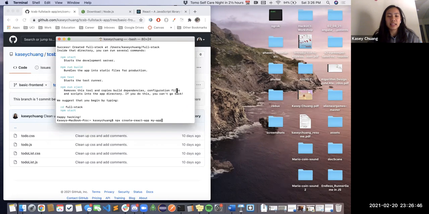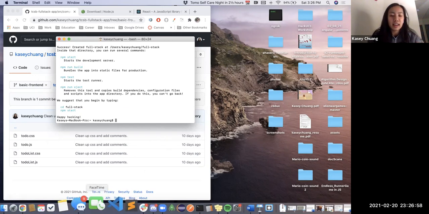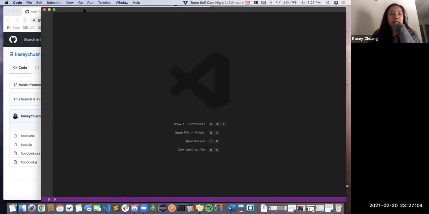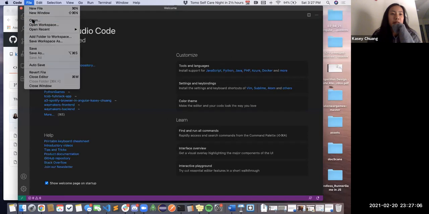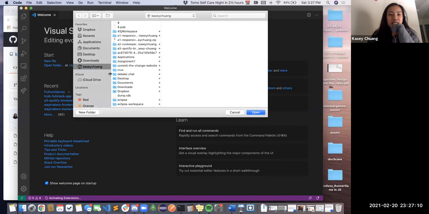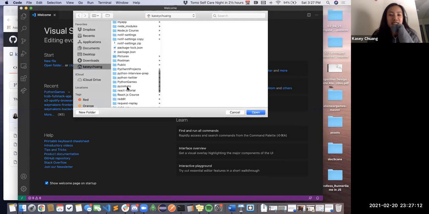Since we're still waiting a little bit, I'm just going to go ahead and open it up and talk a little bit about the file structure. So even if you don't have your thing running yet, it should be fine. I like using Visual Studio Code, but you can use whatever IDE you want. I'm going to open up mine.